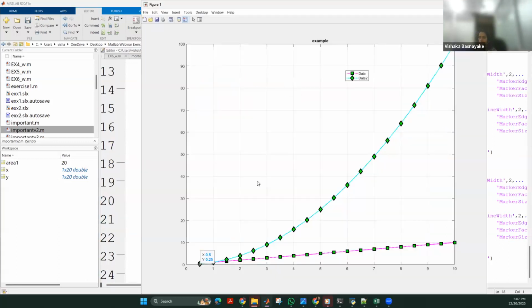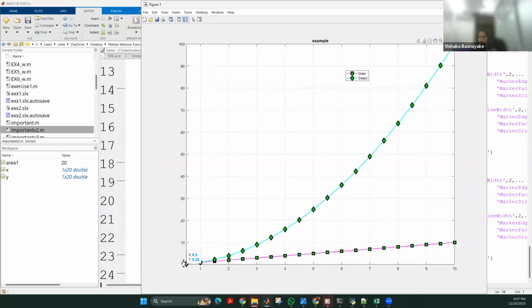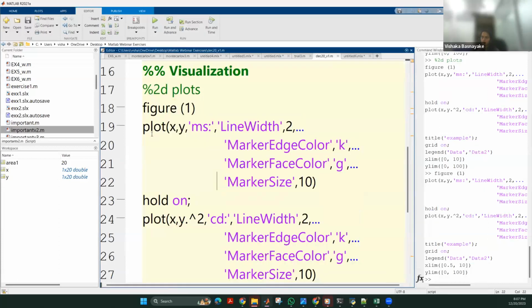So we can say now the plot starts exactly from the origin, or the place where the point is at x 0.5 and y 0. Like that, you can define the figures in MATLAB. So this is about the 2D plots, right?